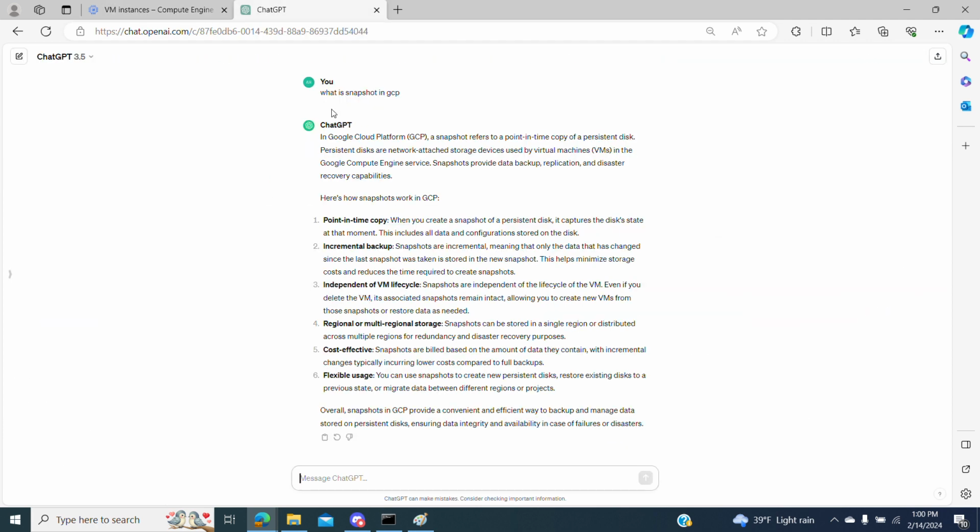In ChatGPT, I have shown some information, since it gives organized all the information that you are searching. Information about the snapshot. What is a snapshot in the Google Cloud platform? A snapshot refers to a point-in-time copy of a persistent disk. Persistent disks are network-attached storage devices used by virtual machines in the Google Compute Engine services. Snapshots provide data backup, replication, and disaster recovery capabilities.